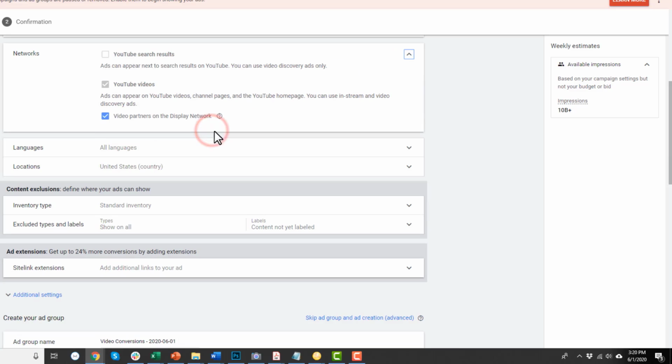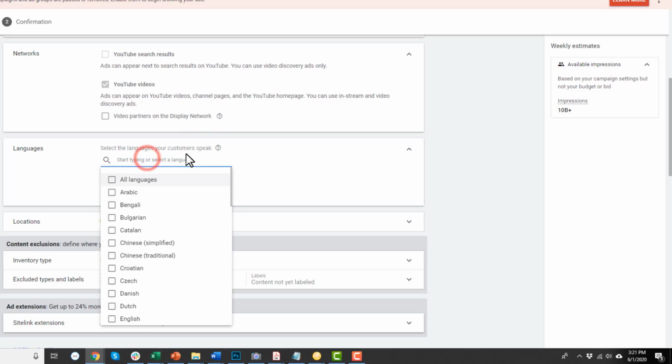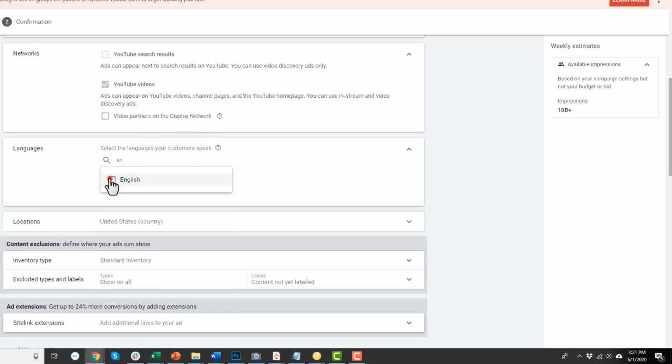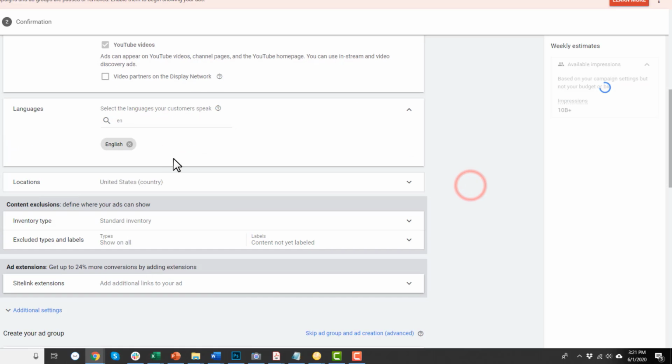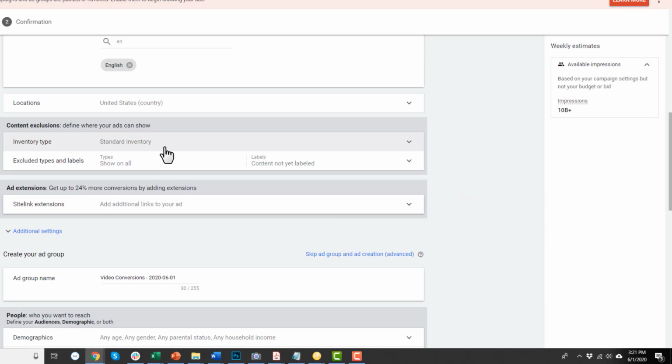All right, networks coming on down here. We want to go ahead and turn off our video partners on the display network. Again, this has been proven time and time again to be a money pit, so we'll turn that off. Languages, going to choose the appropriate language, which is English. And come on down here, country United States.